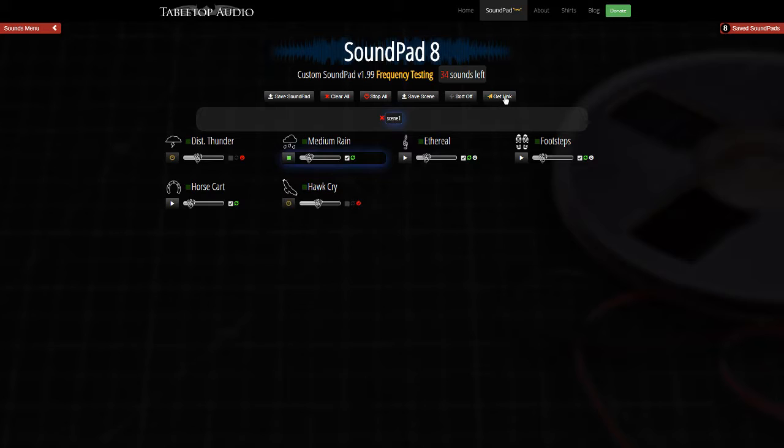The get link feature will now contain all of the frequency information. So just as it always did, I can send this to a friend or email myself as a backup to transfer to different machines, and all of the frequency timer information will be available in your SoundPad.